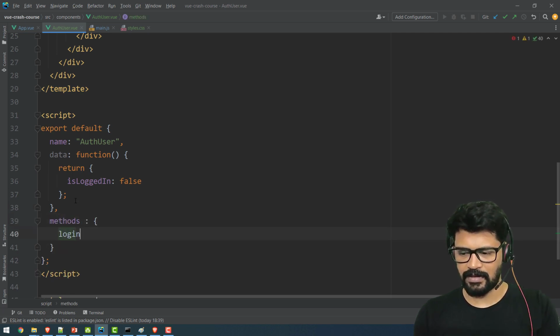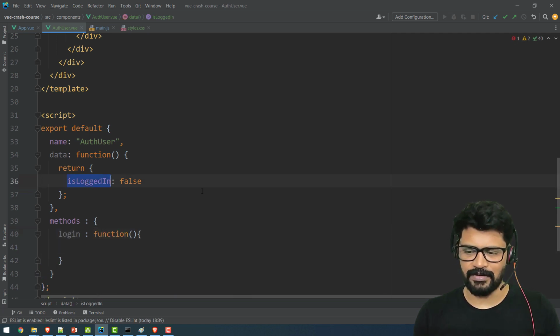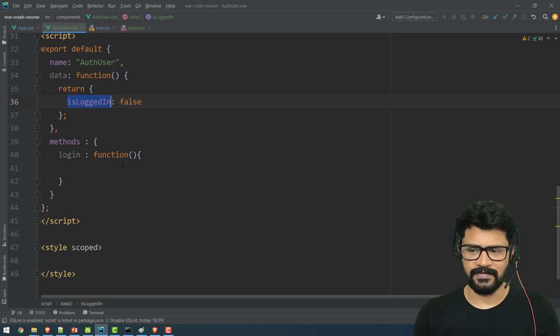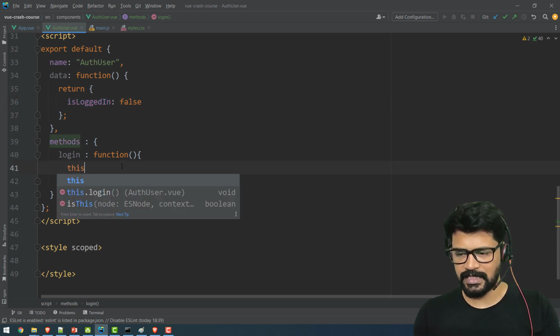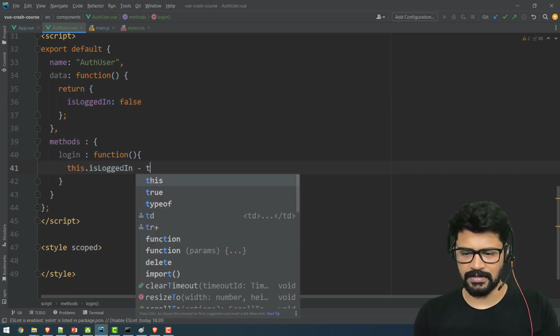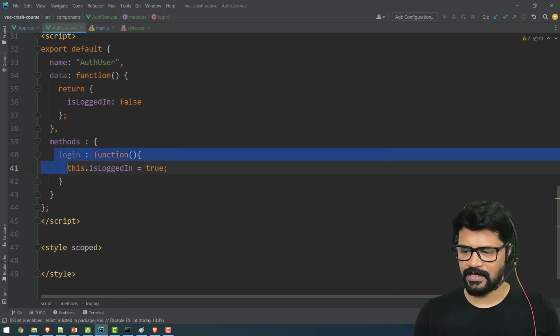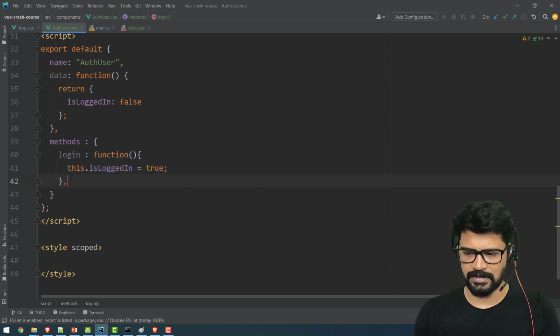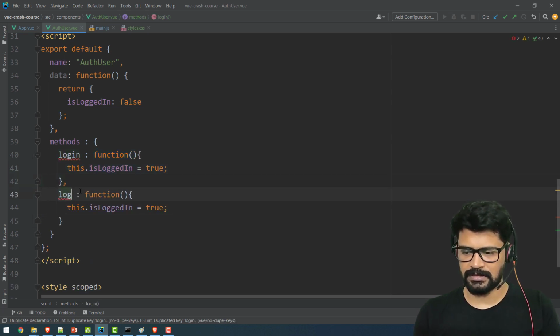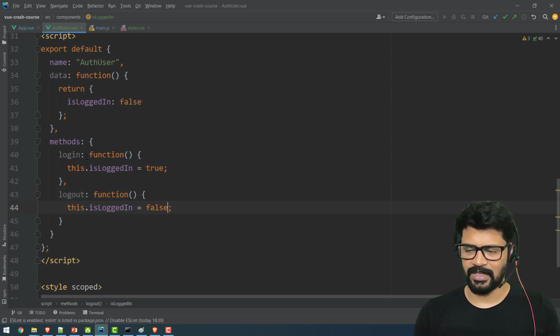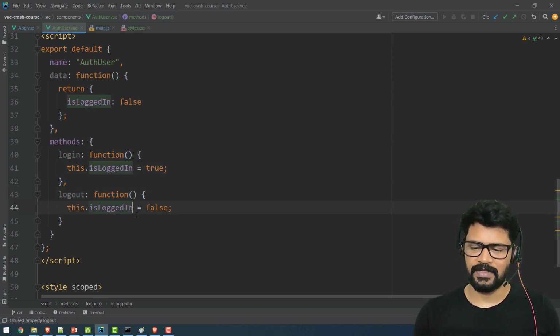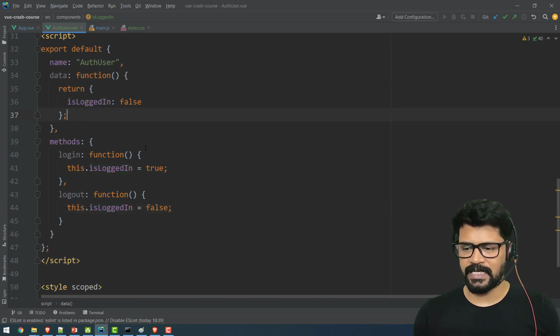Okay, and I also have two methods, login and logout. So login is one function which updates this value to true. Logout is one function which updates it to false. So how do we update the state data? this.isLogin is equal to true. Simple. isLogin is true. And in the same way, I have one more function called logout. What it does is make it false. Okay. So login makes true, logout makes false. Okay. So state data is there.